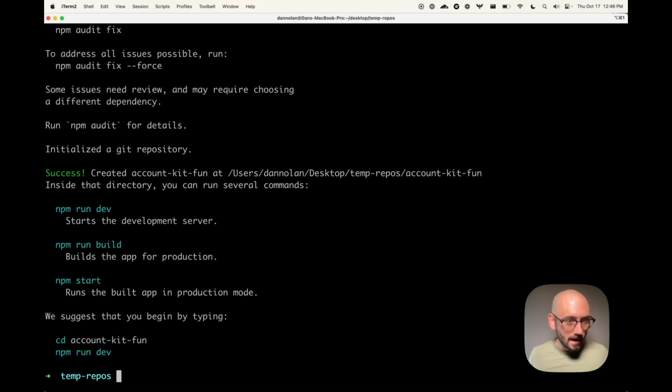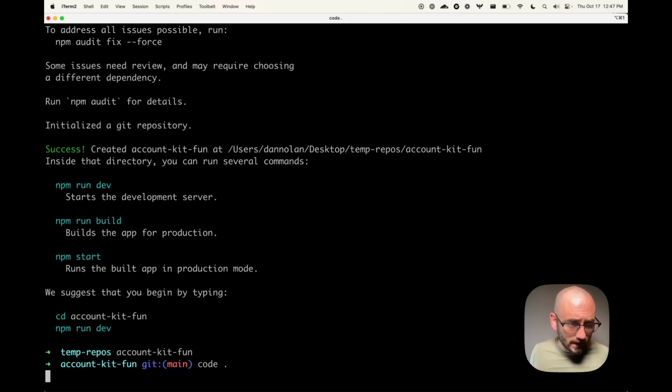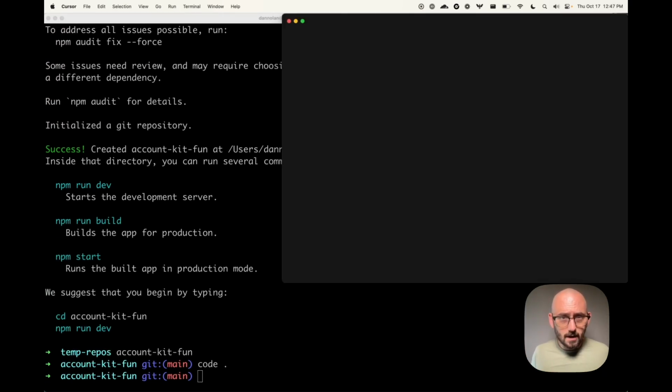All right, so now we are in here. Let's jump into that Account Kit Fun repository, and I'm going to open this up in my editor. I'm using Cursor AI. It's basically a VS Code fork that has a bunch of AI baked into it. So you're going to see some AI tools inside of here. It's really useful for me, and I think a lot of people are finding it really useful today, but mostly it's VS Code. So let's jump on in here and check this out.